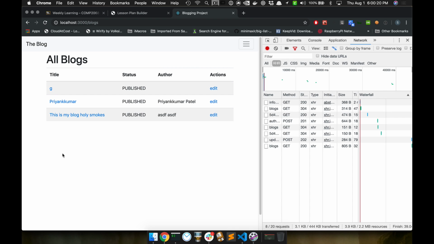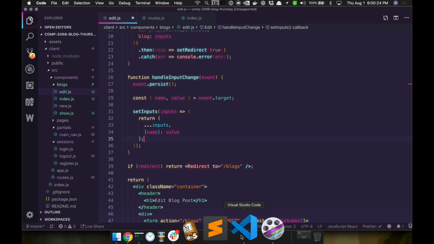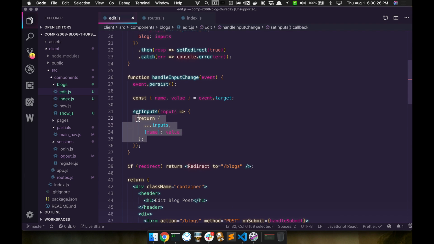There we go. Cool. So we have edit. We have new. I'll put that code back up. Change your set inputs to that so it works. It'll work right through forever.